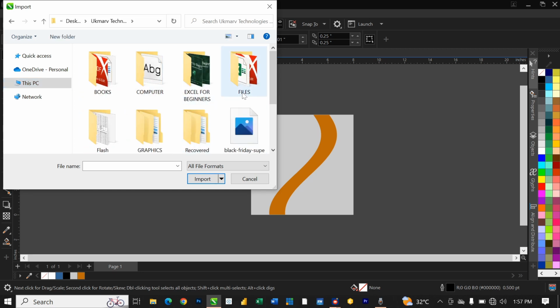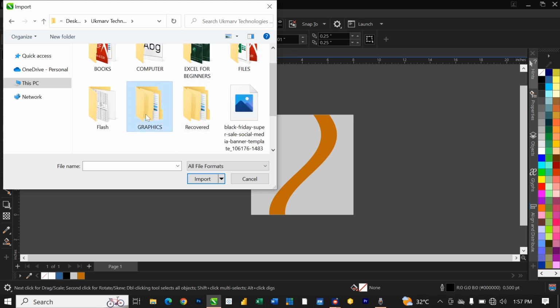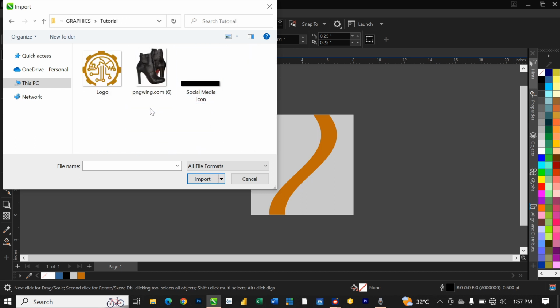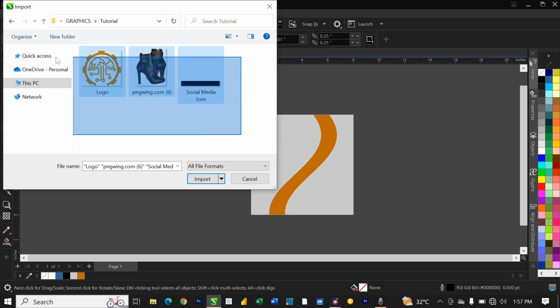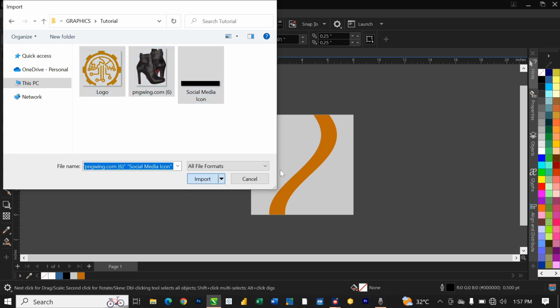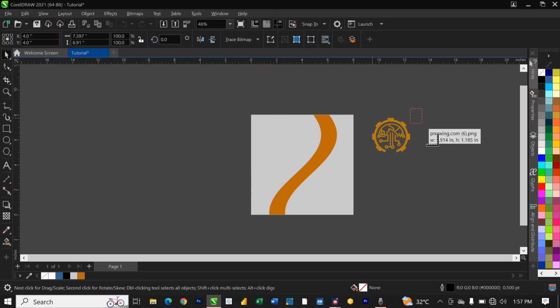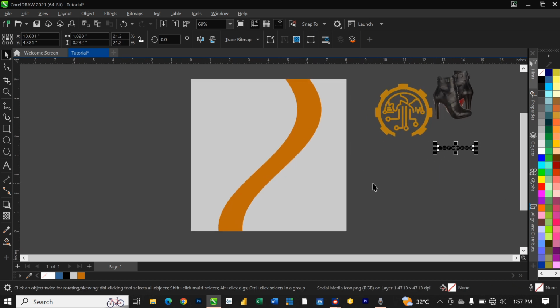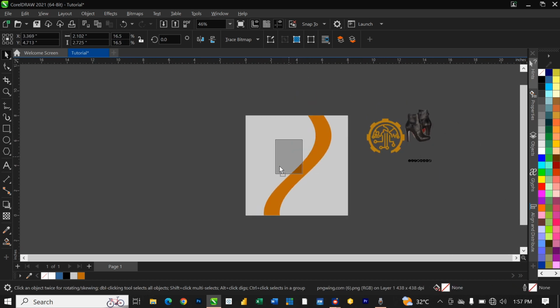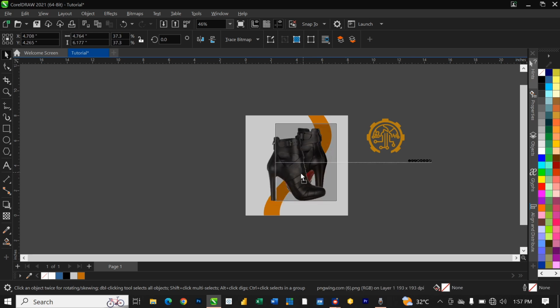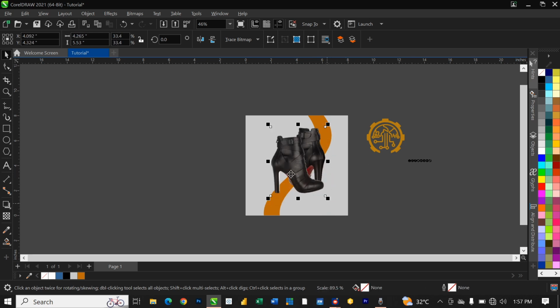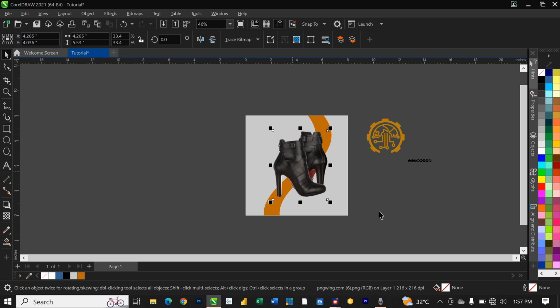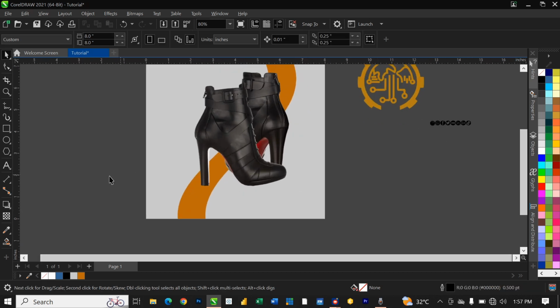Alright, let's go here, graphics. Okay, so for now, since I'm going to use, let's say, these 3 images, I'm going to highlight them all and import them to my workspace. Alright, so let's bring this here and let's expand it. Take it a bit small. Alright, I think for now I'm okay with that.